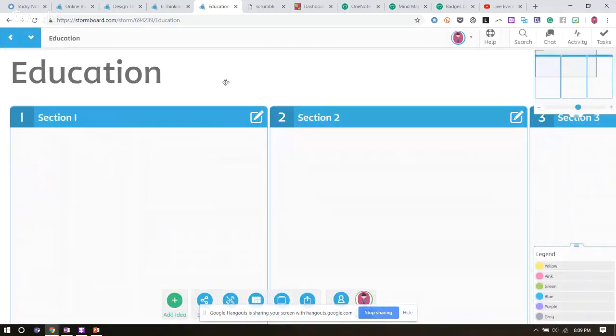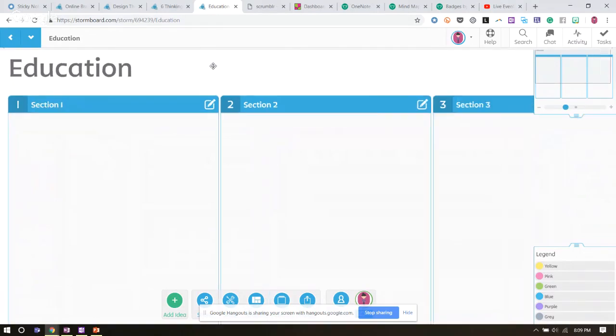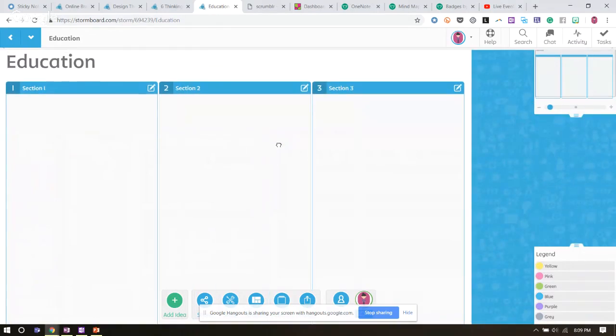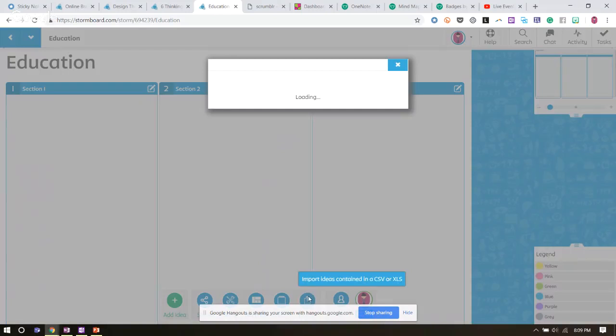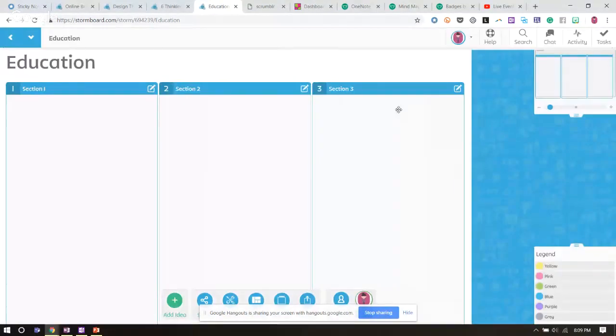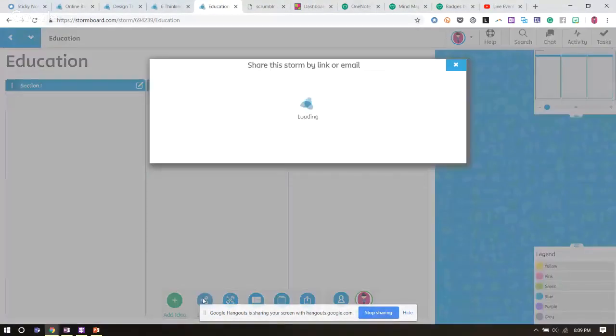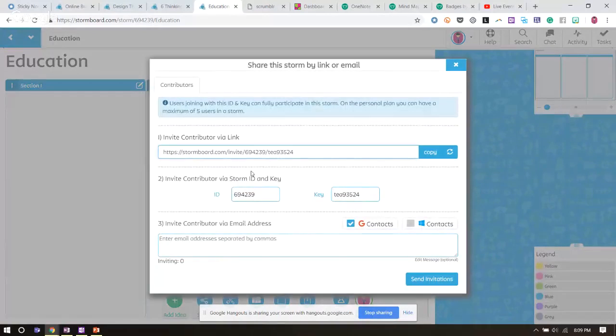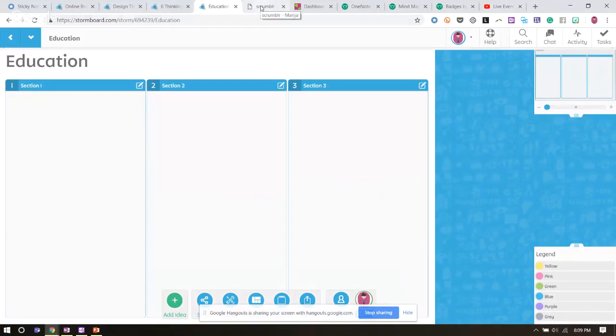So this was Stormboard, stormboard.com, and it's a very easy to use tool, and you can share it with your students. And I'm sorry, I don't know how to, yeah, here it is. You can share the link with your students, and students can contribute to the board.